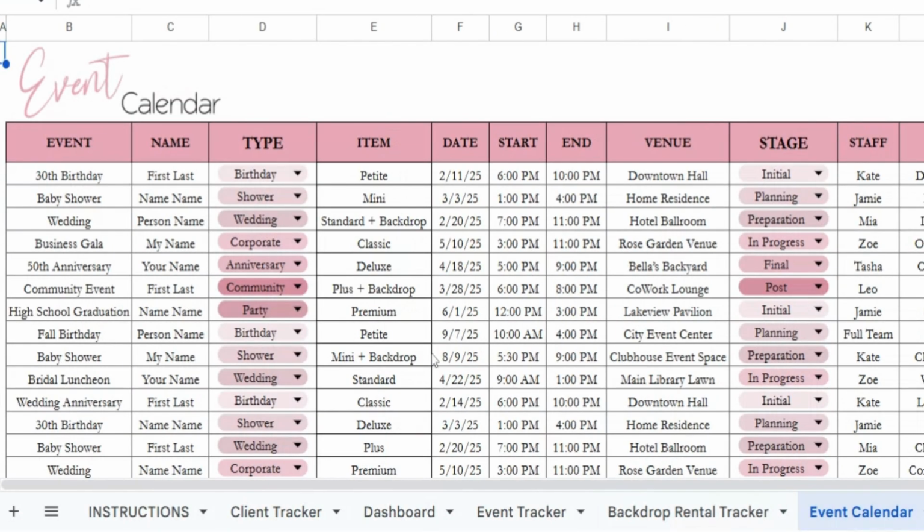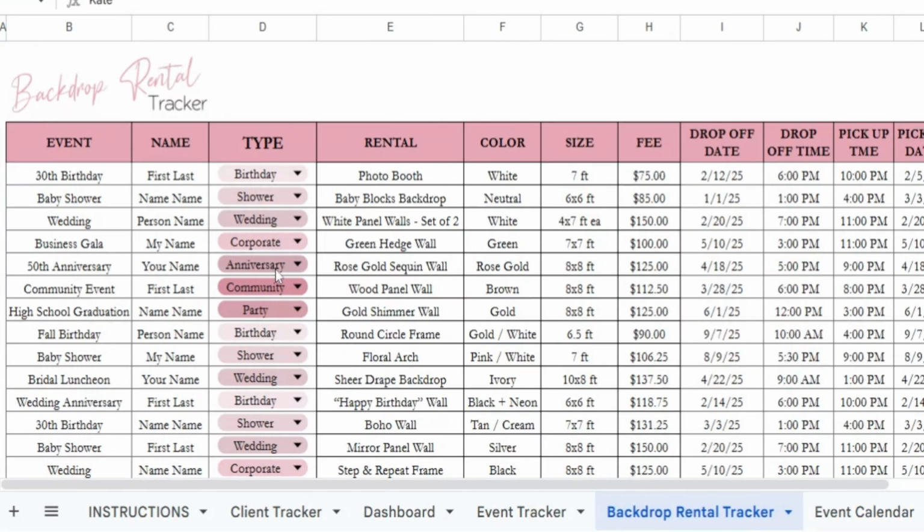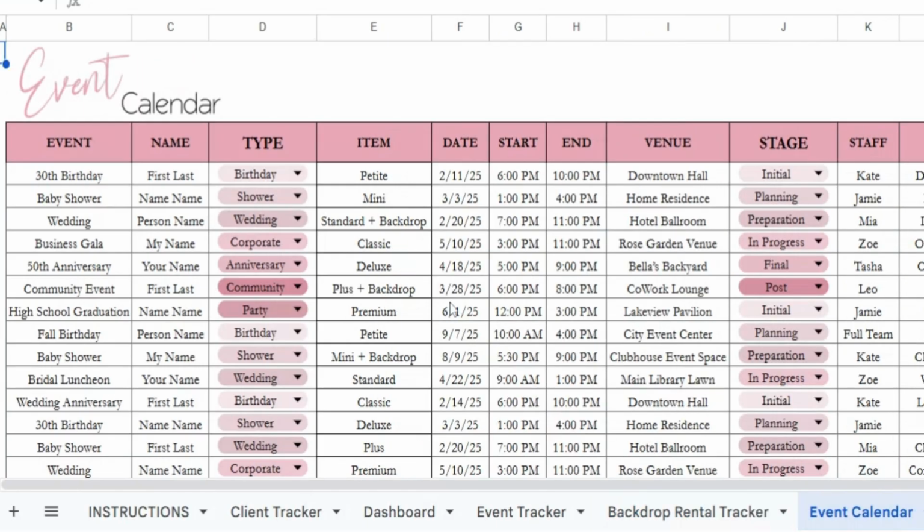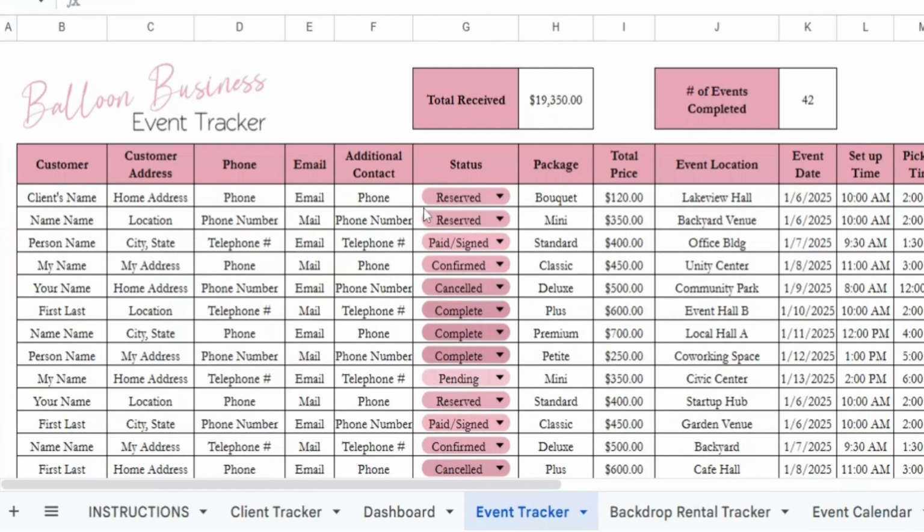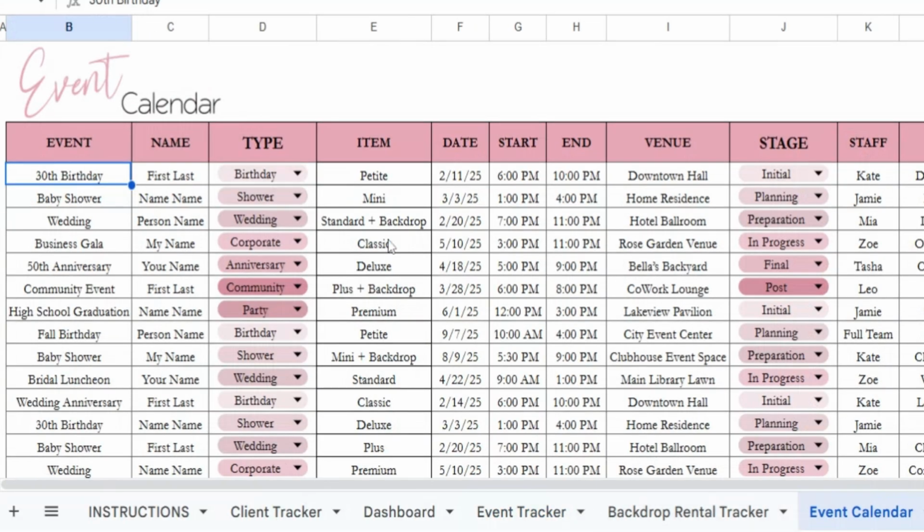This is your event calendar. So this is a little bit different. So this sheet is just for the backdrop rental. This is just for the events, for all the events. So that you can keep track of everything that you've got going on. And this is a great place for you to take everything from the event tracker, all those details, and just put it on a smaller sheet so you can see as an overview of what you've got going on this month.